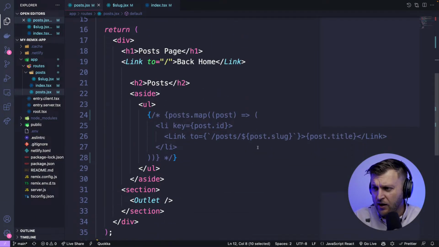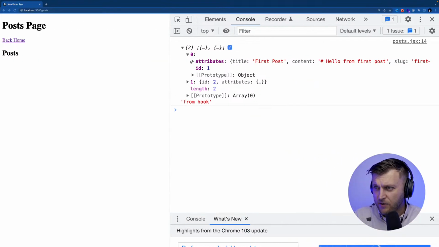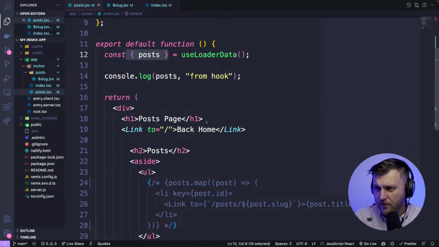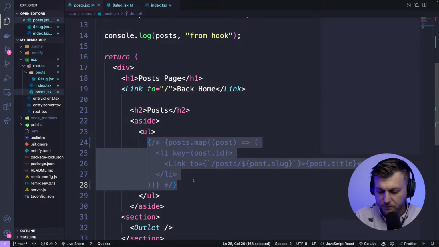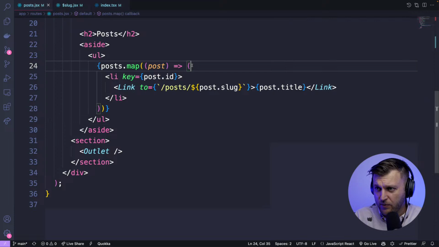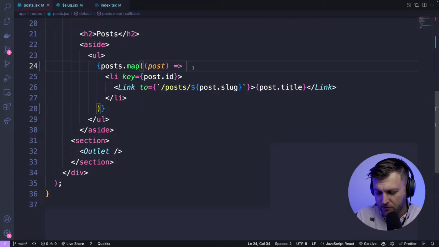So what I'm going to do, let me see here. So we have attributes and then title. So we have the ID. So here we're going to go to our mapping function. Let me close this so you can see better. And so what I'm going to do for now, just so I can console log what we're getting there, I'm going to do this.